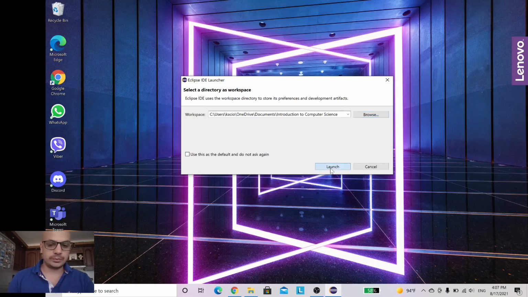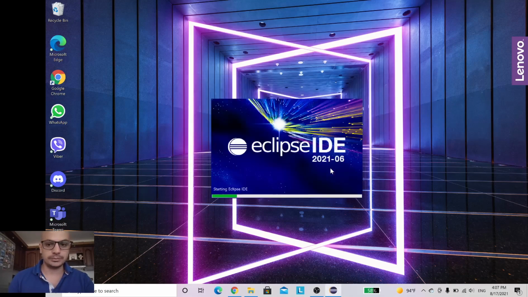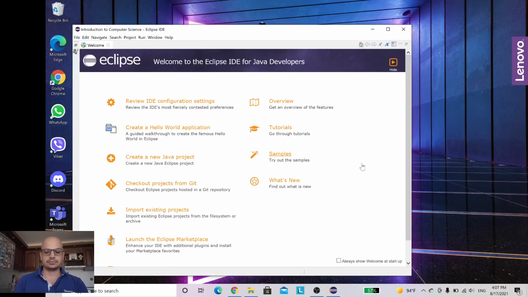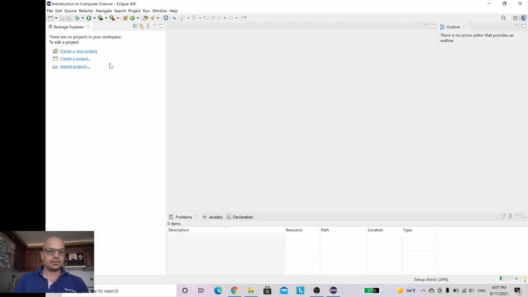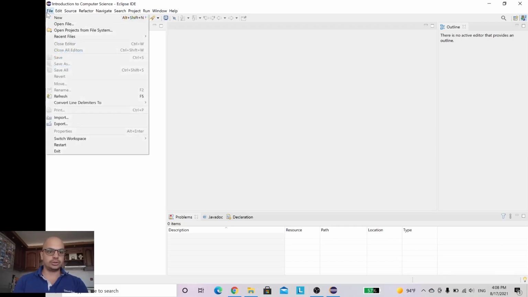And now you are going to start your Eclipse. Again, the first time this step might take a while. When Eclipse is started, it's going to show you the welcome window. You can close it, and now you need to create your first Java project. You can either do it from here or just go to File, New, and Java project.